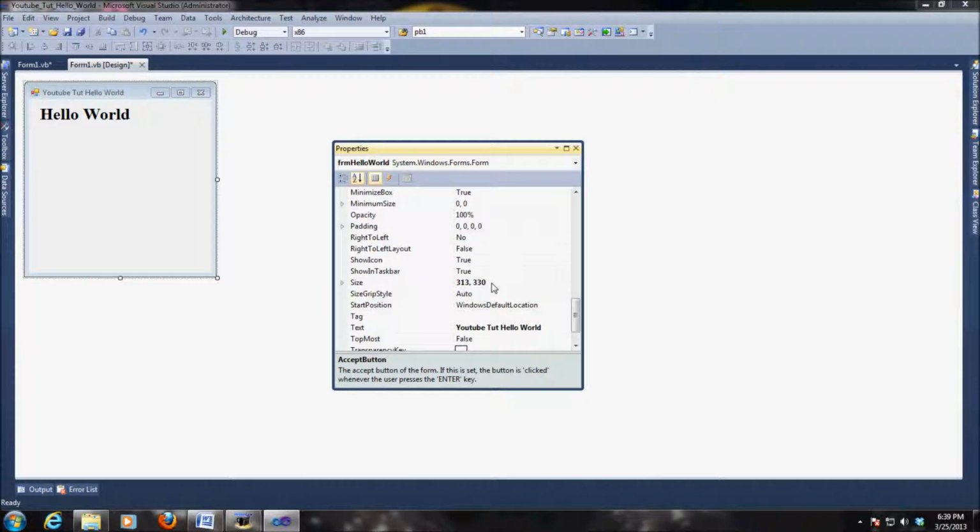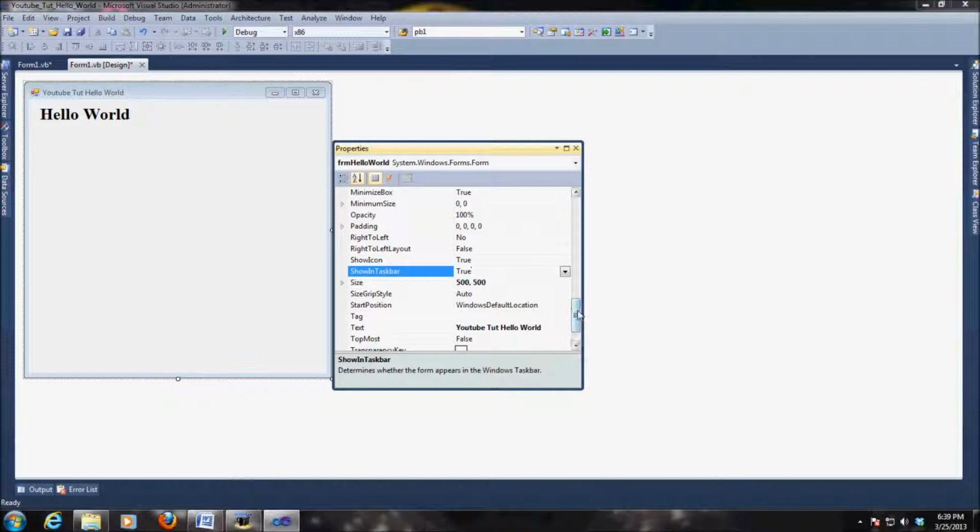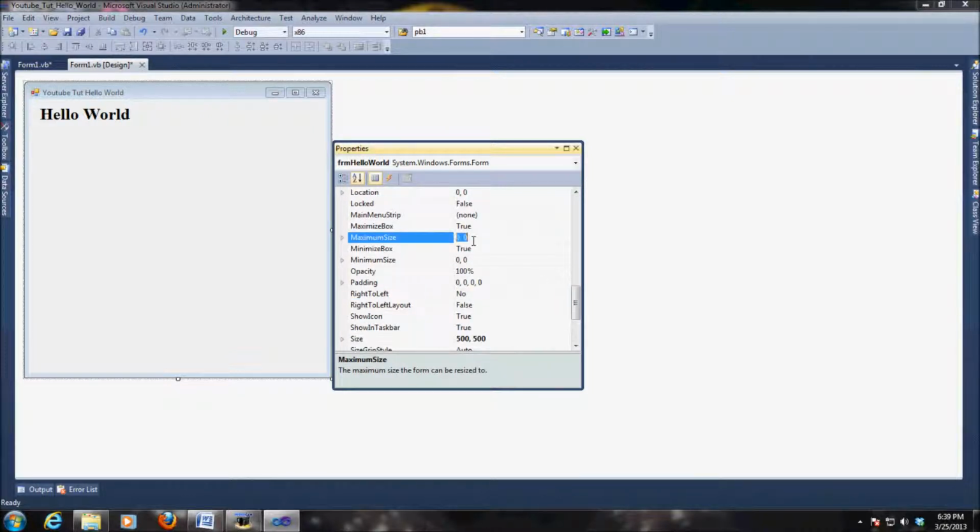Next thing, let's change the size. Let's say it's 500 by 500. Okay? Everybody probably has that screen resolution. Now, let's do one more thing. Let's set the maximum size to 500 by 500 as well. So the form cannot go any larger than 500. And then let's set the minimum size to 200 by 200. So it cannot go any smaller than 200 by 200. I'm going to show you what I'm talking about here in just a minute.